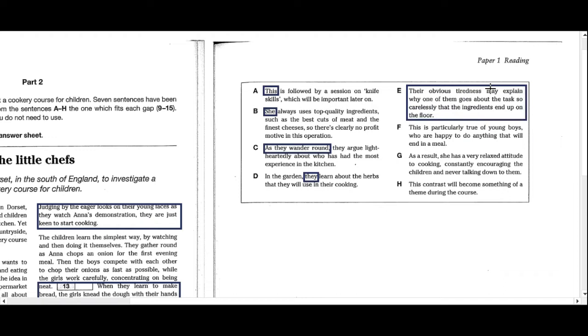Here, the obvious tiredness. That means they are the kids' tiredness. They are tired. Why are they tired? Why is that obvious? Okay, we have something. It's important in these cases when we have an adjective or, like in this case, a noun that expresses an emotion or state, that might give us a clear clue about what was talked about before in the previous paragraph.